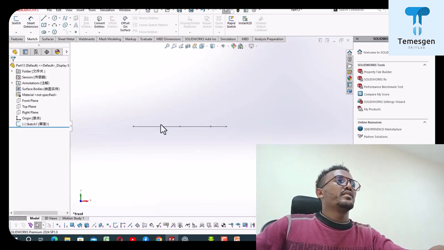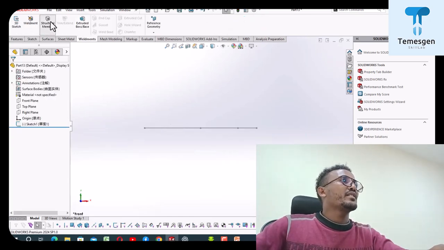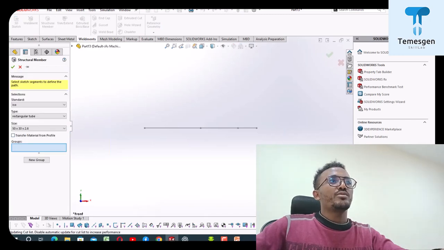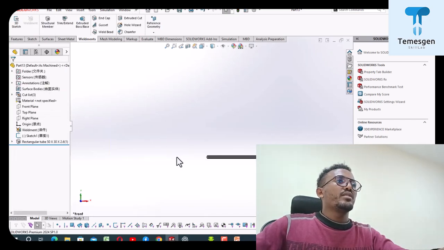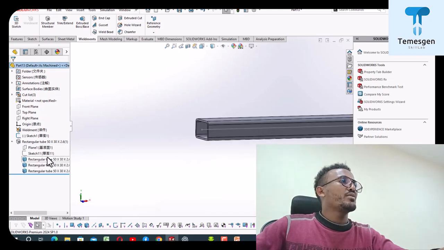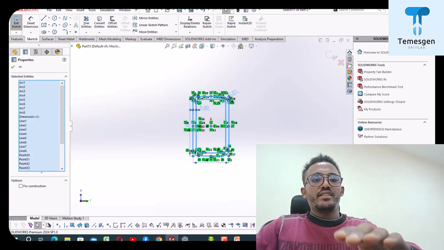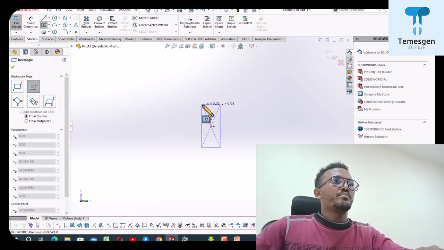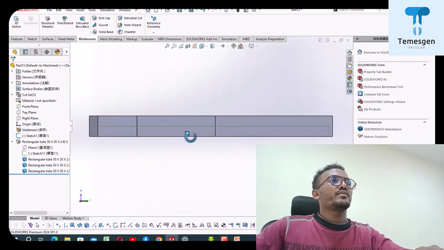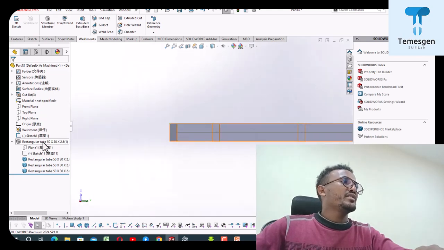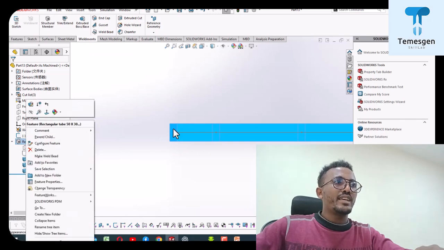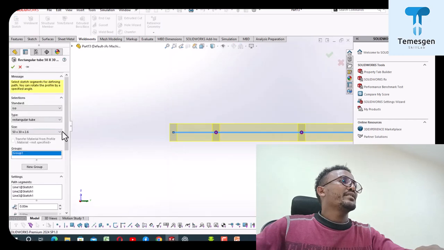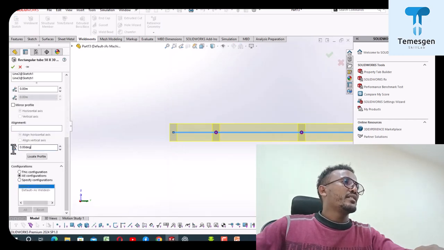Let's exit. As we always do, let's go to weldment and structural member. Let's select the whole thing. Let's click. We don't need this. So let's go to the sketch of this rectangular tube. Let's select this and delete. So let's draw our own beam. Let's make it like this. And let's change this. This is, I think, in Z and in the Y. We want this one in the X, this one in the Y. So let's edit this and rotate 90 degrees.